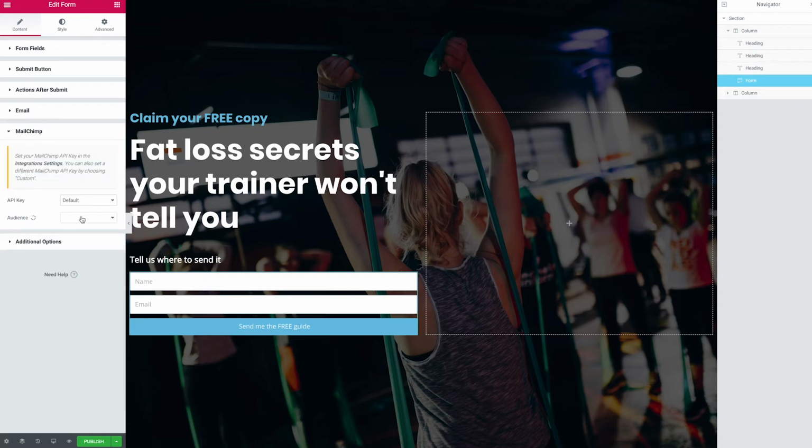So let's take MailChimp for example. You would just need to find out what your API key is and place it in there, and then follow the further instructions in order to hook those up. Now I do have a video on how to hook up your MailChimp subscriber form to your Elementor form, so you can go and check that out.